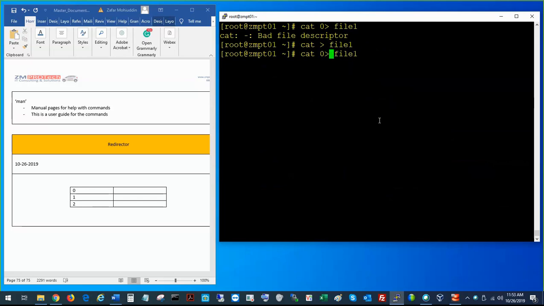Sorry, 0 and the less than sign, not greater than. The arrow is pointing to cat, telling it where the input is coming from. Input is coming from file 1. So what we are telling the system is cat 0 less than file 1, and it will read file 1.